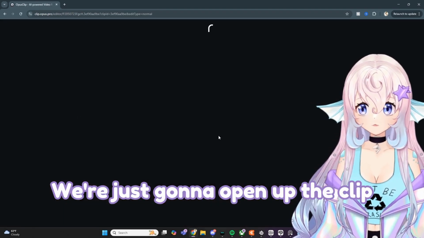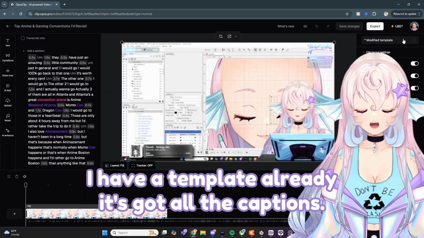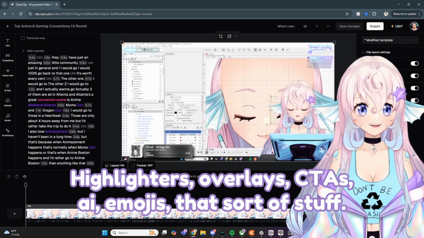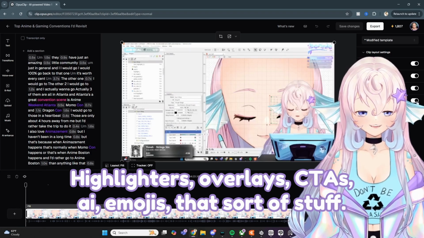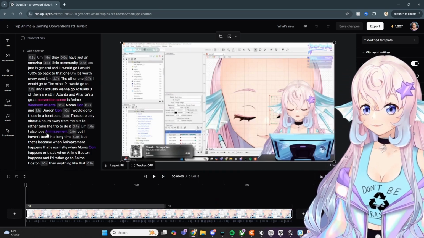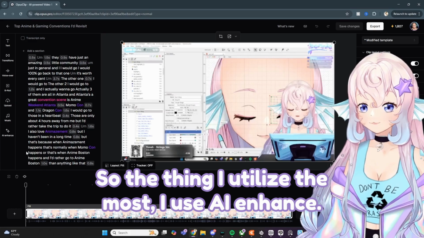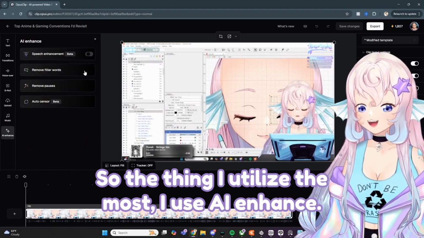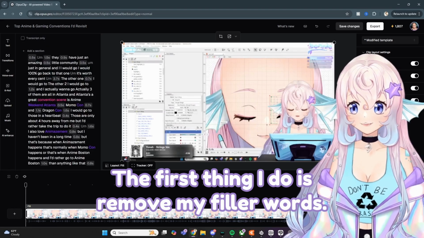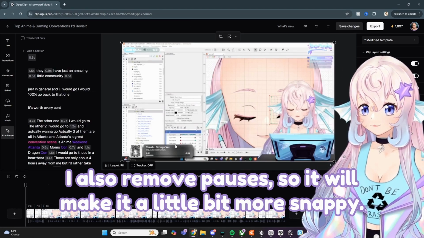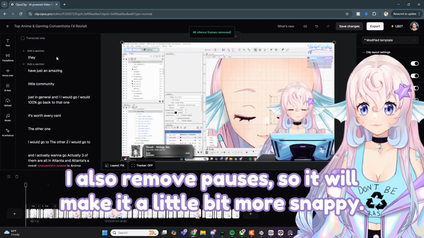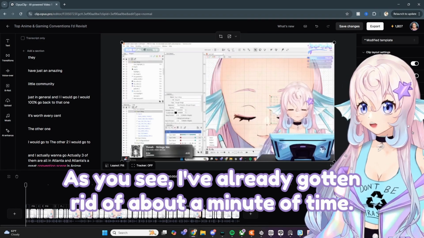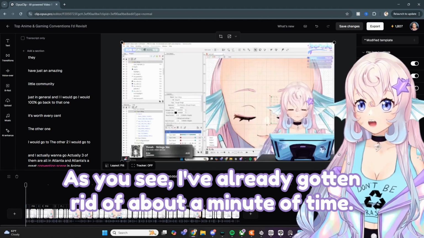We're just gonna open up the clip. I have a template already. It's got all the captions, highlighters, overlays, CTAs, AI emojis, that sort of stuff. The thing I utilize the most, I use AI Enhance. The first thing I do is remove my filler words. I also remove pauses, so it will make it a little bit more snappy. As you see, I've already gotten rid of about a minute of time.